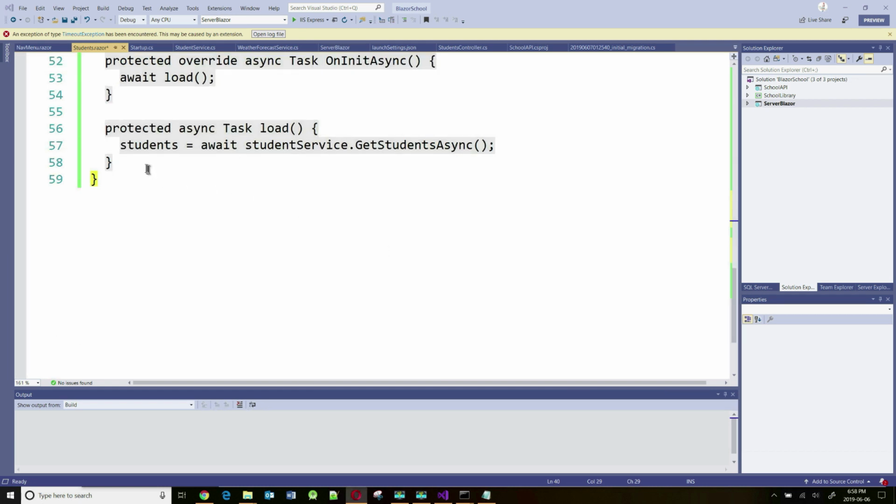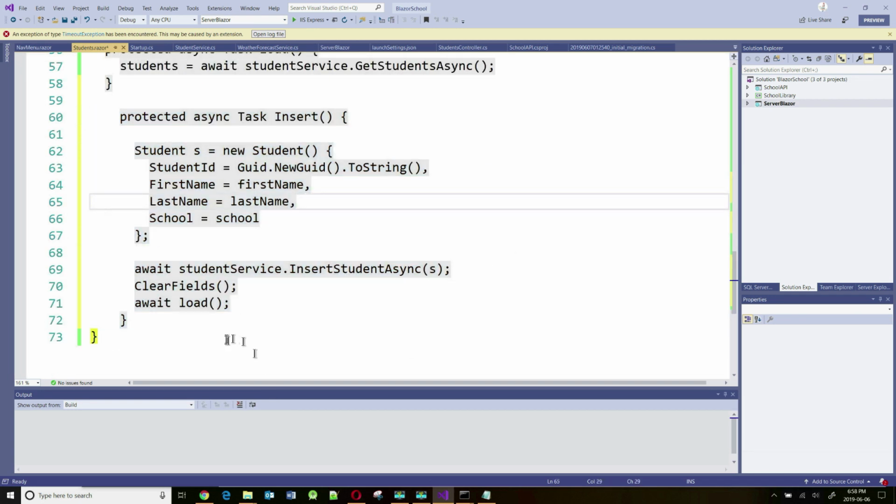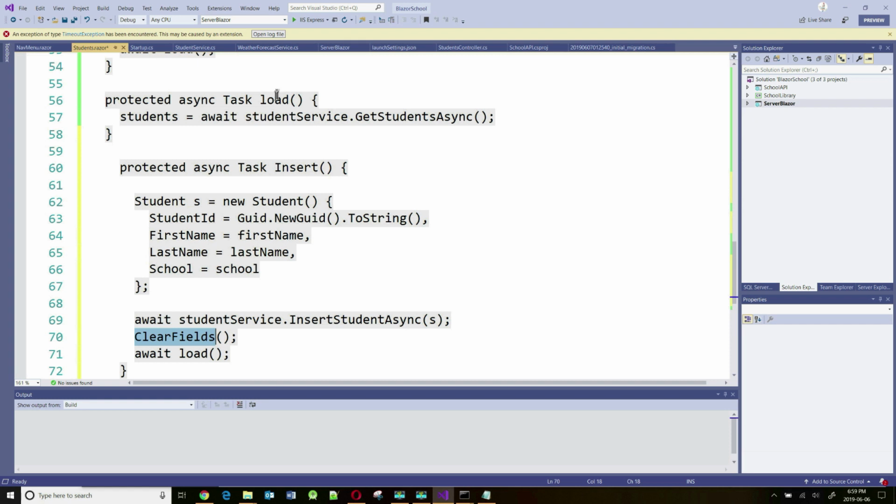I'm going to add an insert method down here under load. This is what our insert method does. It creates a new GUID and assigns that to the student ID, which is going to be our primary key. First name is assigned to what the user has entered for first name. Last name is assigned to what the user has entered for last name, and same with school. Once we have instantiated the student object, which I call S here, I'm going to pass that to my service, and the service will take care of inserting it. After that, I'm going to clear the fields and call the load method again.